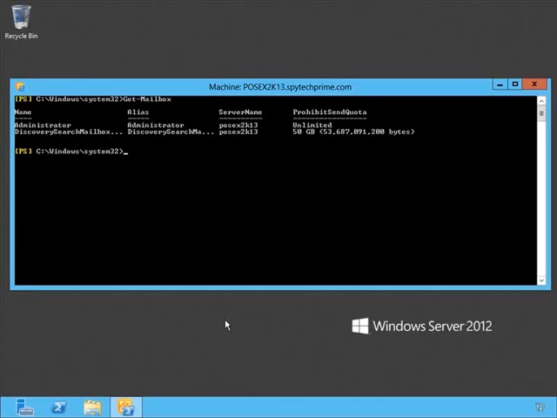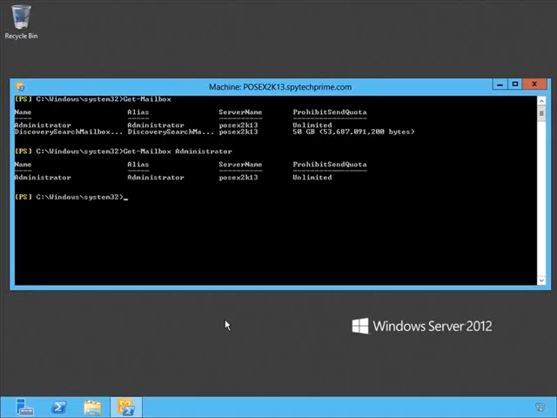When we look at this administrator mailbox, it only gives us a little bit of information. It gives us the alias, the server name, and the prohibit send quota. Okay, and that's set to unlimited. If we wanted to get more information on this mailbox, we could actually type get-mailbox administrator. But watch what happens. All that does is give us that same information. It just excludes the discovery search mailbox now.